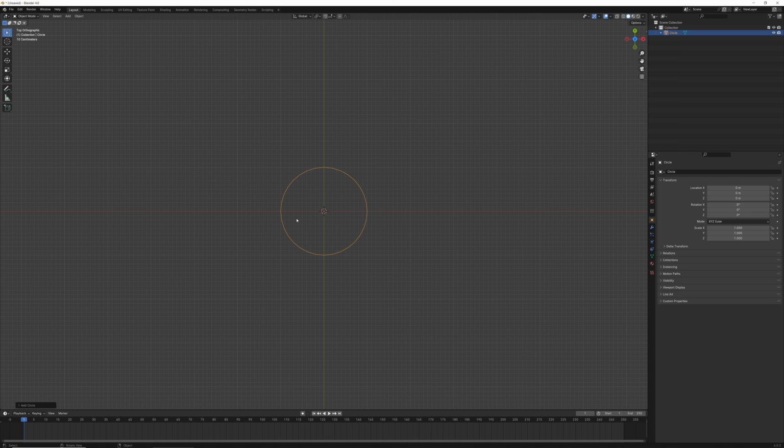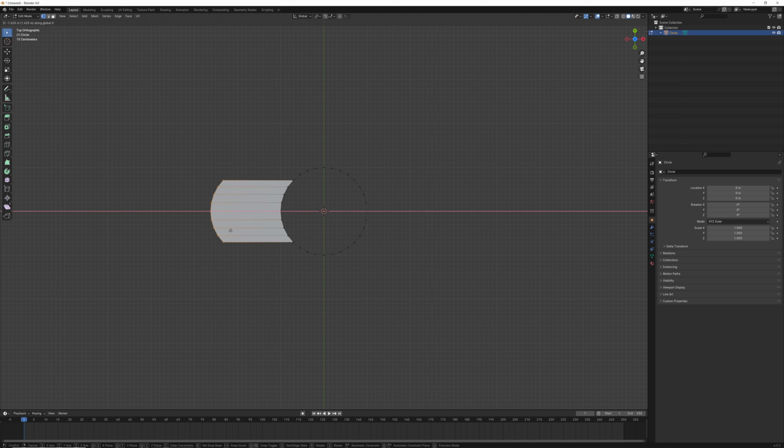Then go ahead and select the left 9 vertices. Next we'll hit E X to extrude this out to the left. Then click Ctrl R to create some loop cuts. Now we'll use Alt, then Shift Alt to select the edges of the circle and F to fill it in.